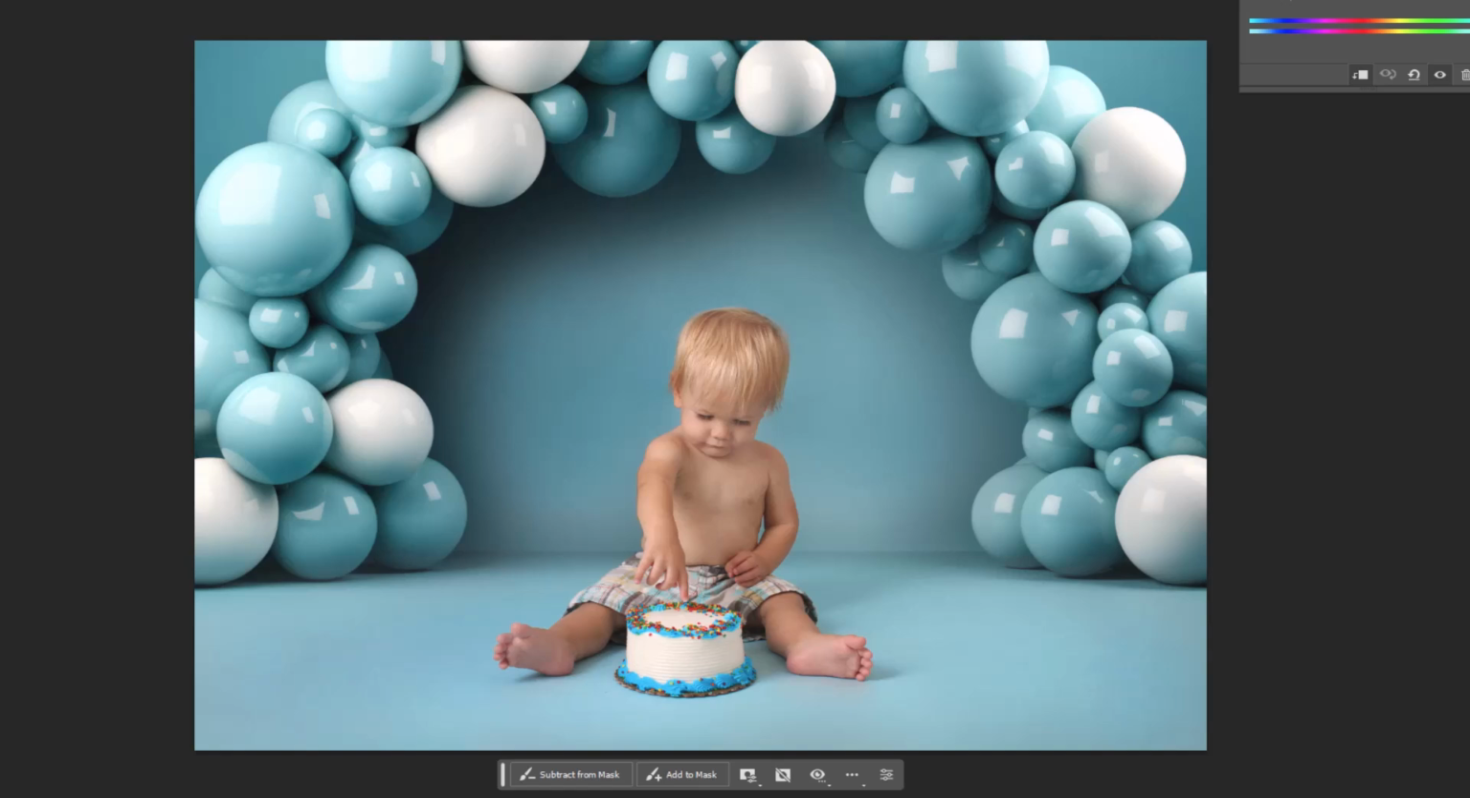So I hope this tutorial helped. You can edit along by downloading these images and try the exact same things that I'm doing here. Do feel free to pause the video as you go, take it slowly, and this will really help you when it comes to your composite editing in Photoshop.